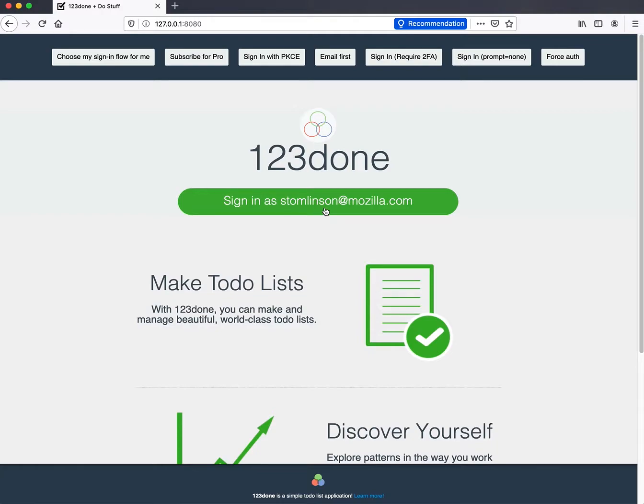Now, the RP makes a call to that path. I called the path for this user info. The cookie is sent. It's an HTTP only cookie that's sent to that path. That cookie is the ID token here. The content server verifies that the ID token is valid, and it gets the user's email address out of it. It returns it to the RP, and then the RP is able to show sign in as stomlinson at mozilla.com.